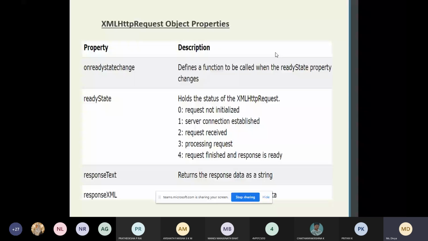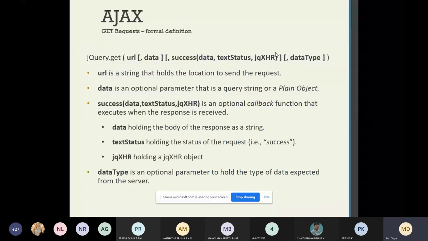We have different methods and properties. These things we saw in our previous session. There are three methods: one is the Ajax request method, the get method, the post method, and one more is the Ajax method. In this, we already discussed the get method.